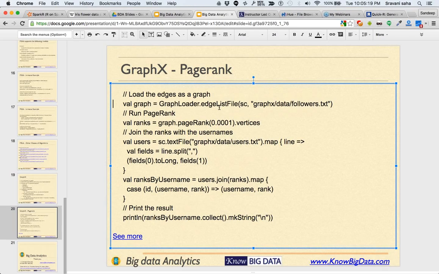So this is the data containing followers. And this is the name of the users. We are joining it with that, and then we are printing them. So that's pretty much it. The main crux of the game is in this line.